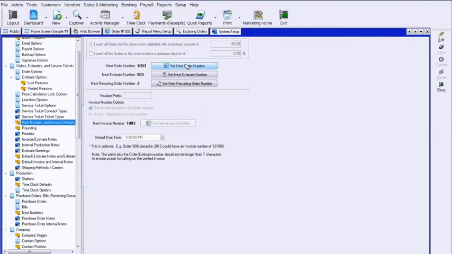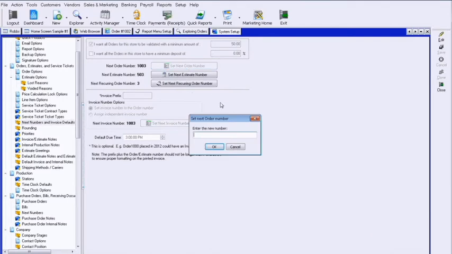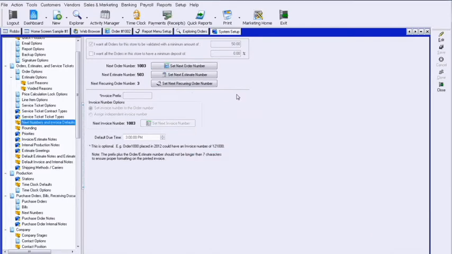You can set those by set next order number. It will never let you go backwards. I cannot go and set this order number to 500 since this is already at 1,003. Basically, if I do orders at 10,000, I can't change my mind and go to 9. I can always go up to 11. Estimate numbers. A prefix, if you want something to put in front of the order number, you can do that.